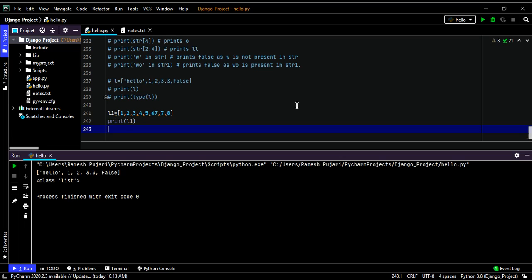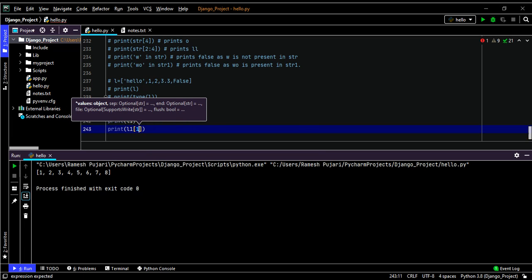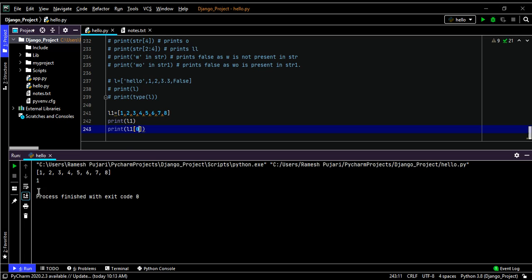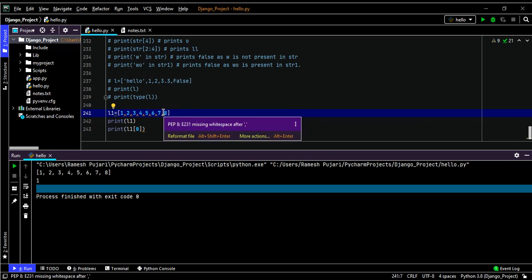Now I will print the complete list, and you can notice all the elements are printed here. Now I will access an element with the help of indexing, which is called list indexing. L1 of 0 means the first element will be displayed here. You can notice this is the first element in the list. A list starts from index 0, then 1. So this is the 0th index, this is index 1, then 2, and it goes on like that.